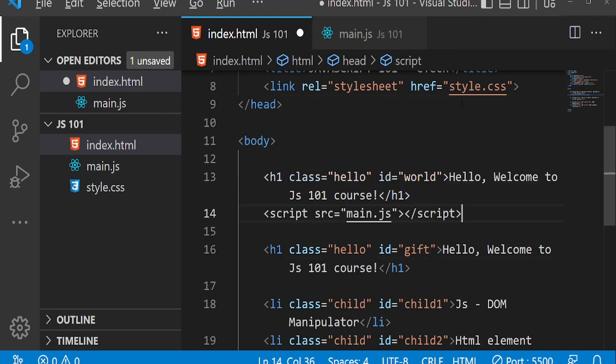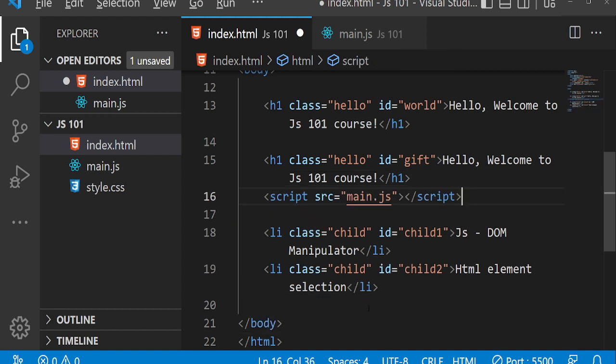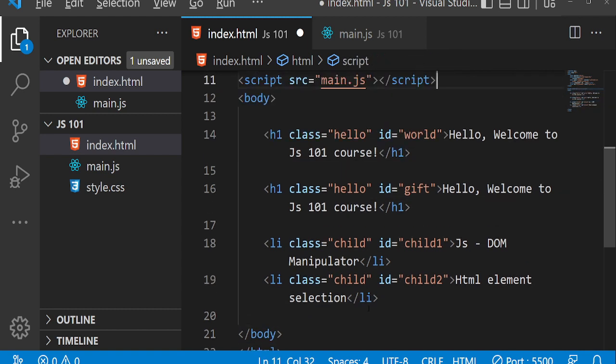Exactly. That's the reason why I said it is better to just be before the closing tag of the body, so that whichever thing you then added is already here. So now we are looking for the ultimate solution to this.